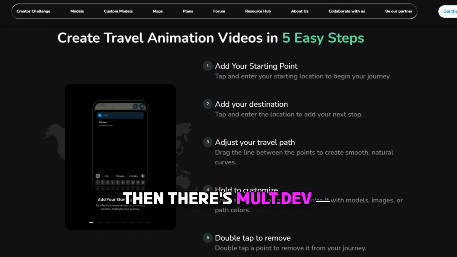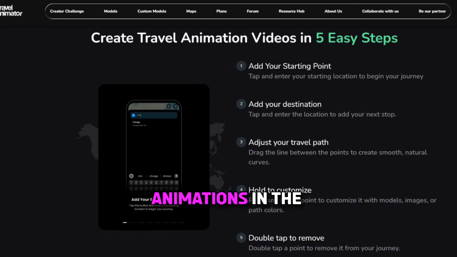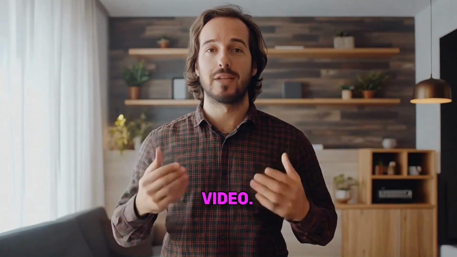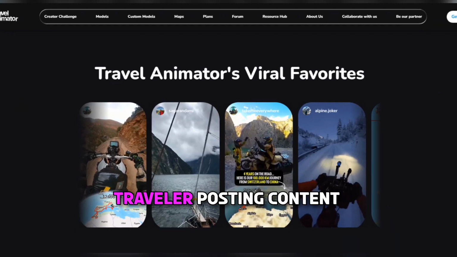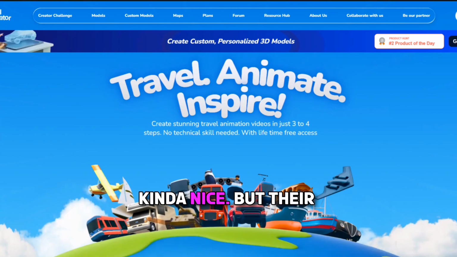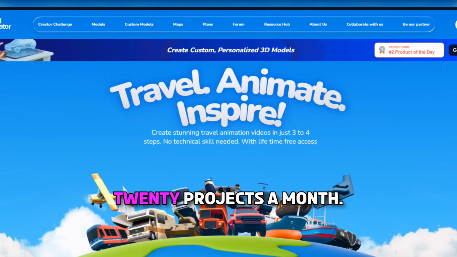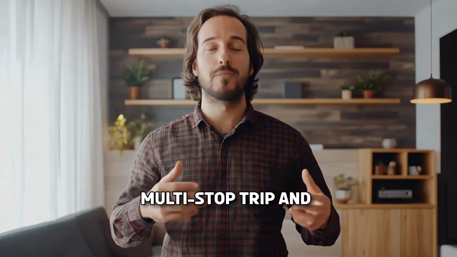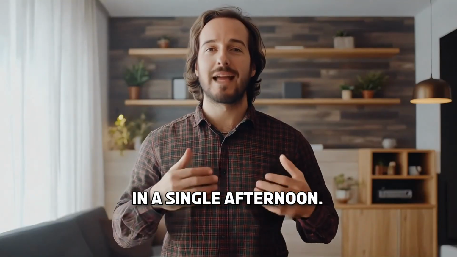Then there's Molt.dev, which does travel map animations in the browser. It's decent, but their premium plans charge per video. So if you're a frequent traveler posting content weekly, the cost adds up fast. PictureMap is another option. Web-based. Looks kind of nice. But their premium caps you at 20 projects a month, which sounds like a lot until you're editing a multi-stop trip and burning through projects in a single afternoon.